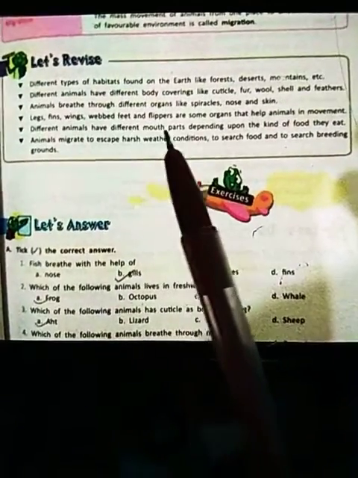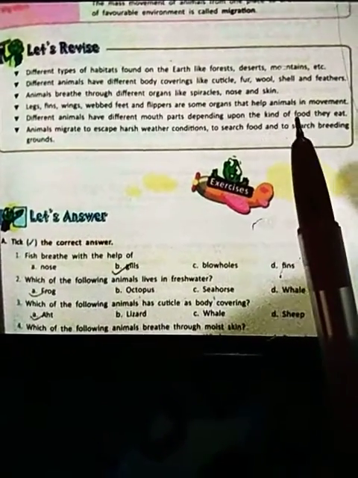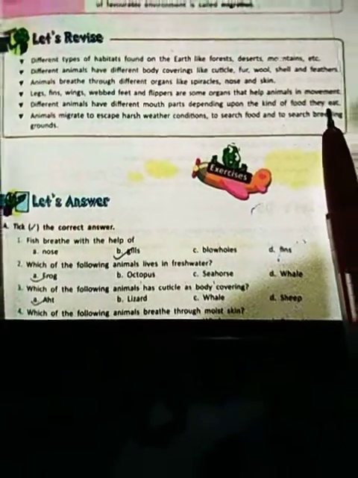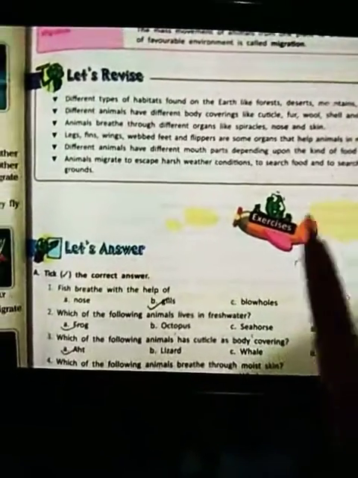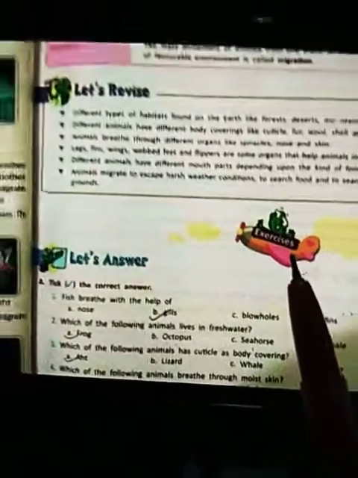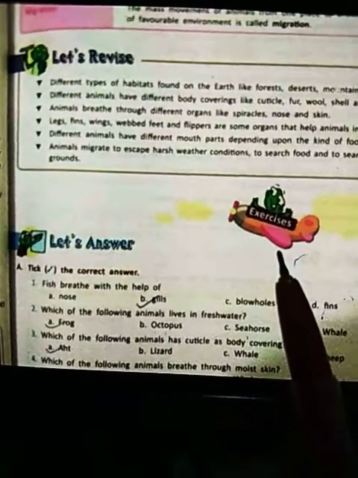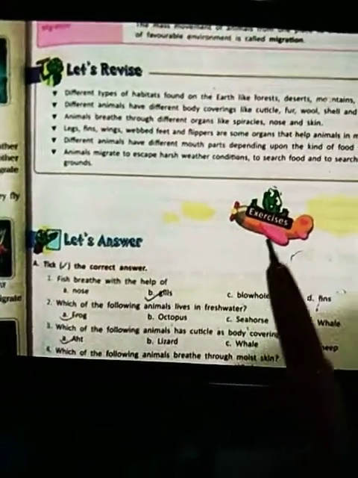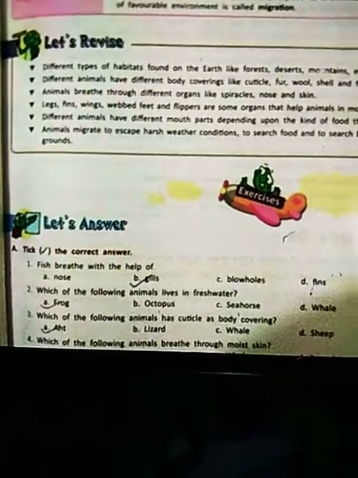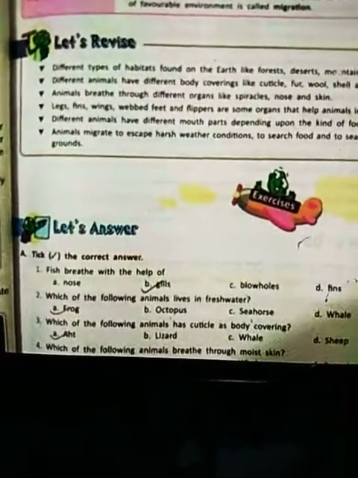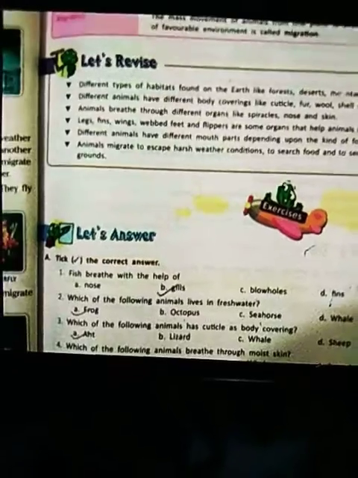Different animals have different mouth parts depending upon the kind of food they eat. Like we have discussed, herbivores have flat teeth in the front to bite the leaves and broad teeth at the back of their mouth to chew the food well. Carnivores have sharp pointed teeth in the front to tear the flesh and broad flat teeth at the back of their mouth to chew the food well.